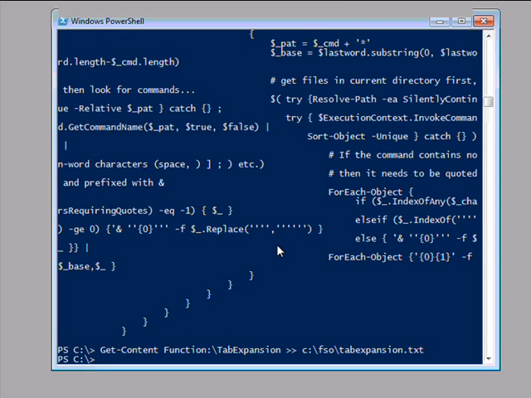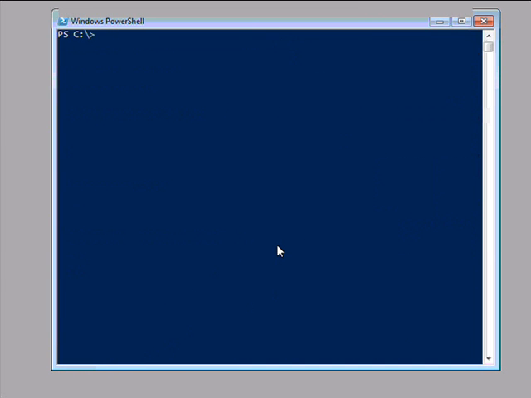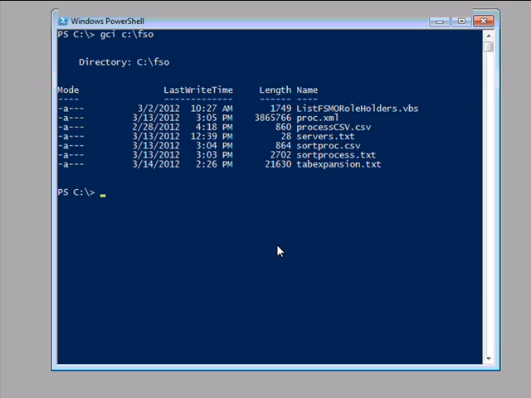Now, I want to show you a little bit more about pipelining stuff. So I'm going to clear my screen, and I'm going to use Get-ChildItem. GCI is an alias for Get-ChildItem, just like dir is. And I'm going to take a look at my c:\FSO folder. And we can see that there's a number of files in this particular folder. Now, notice that there is a property, LastWriteTime. So if I want to find all of the files that have been modified since a particular time frame, then I can use this filter here.